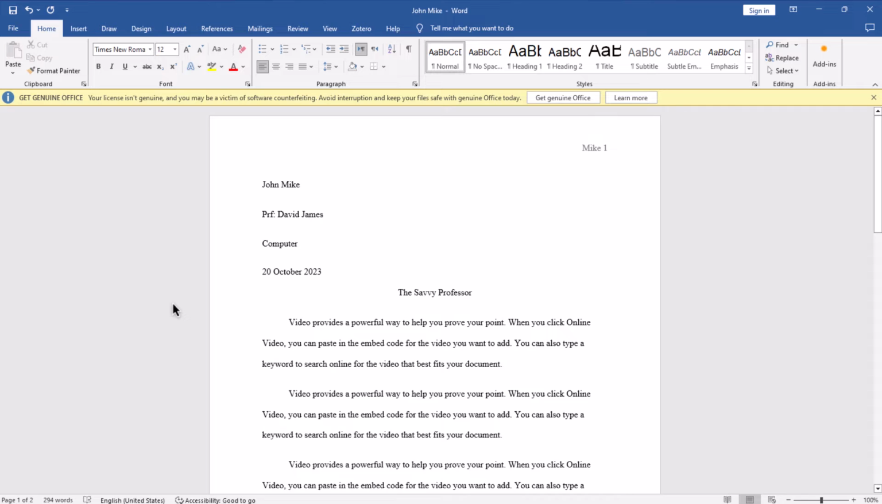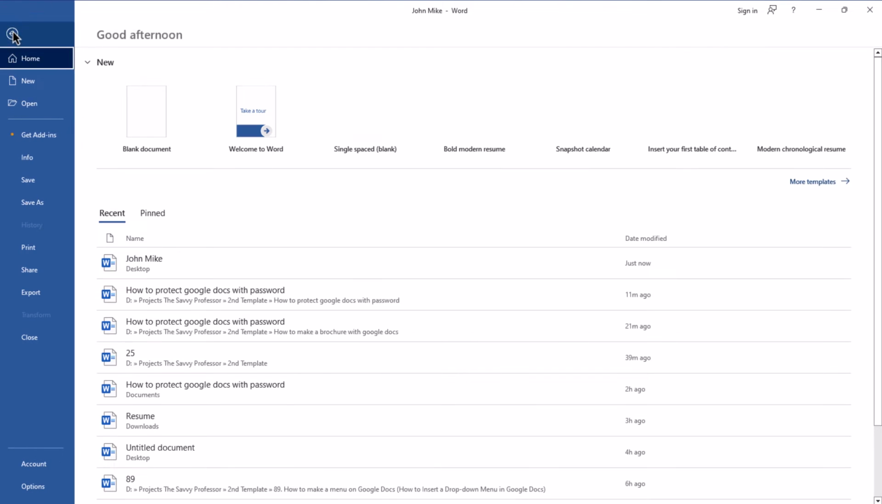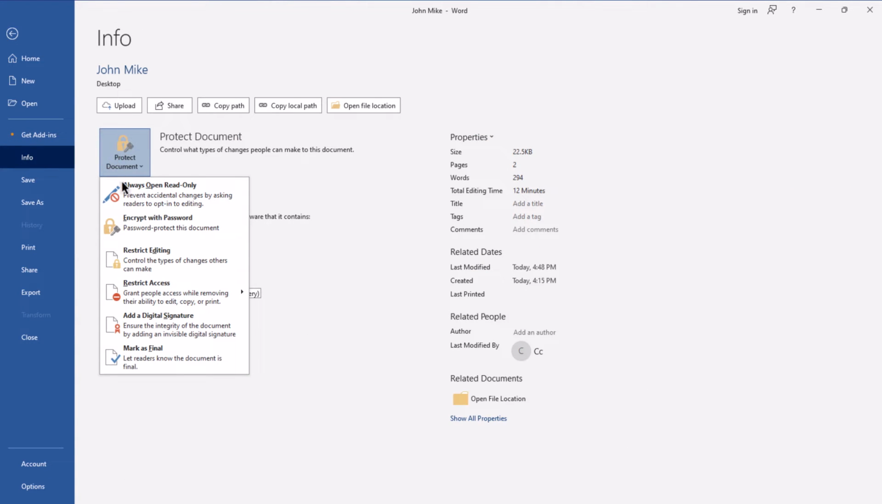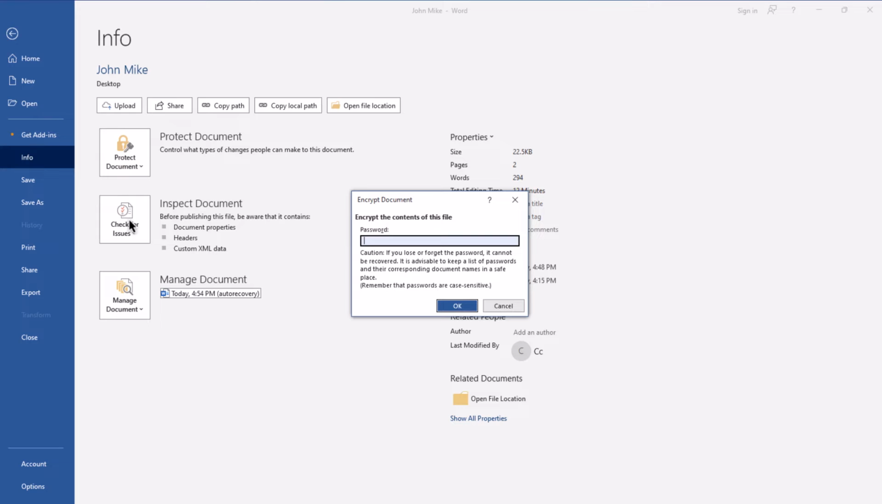Next, open the downloaded document in MS Word. Go to the File menu and click on Info. Click Protect Document under Info and select Encrypt with Password. Enter a password and click OK.